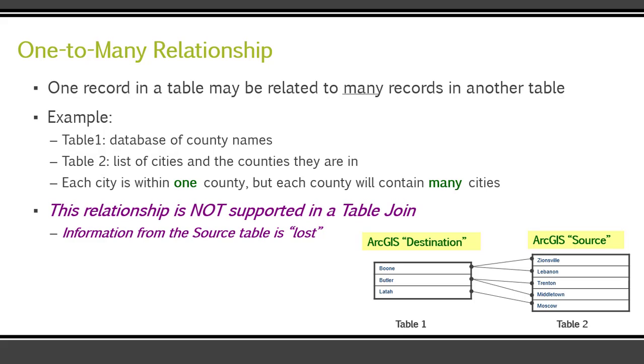It doesn't mean that the software won't let you do it. The software will let you do it, but you as the human, as the good data steward, need to know that if you have two data sets that have this relationship, you have the potential to lose some information along the way. We'll talk about later on with table relates how we can take advantage of this relationship, keep these two data sets separate, but create a virtual connection between them so you could see what was related to one another. But if we're just talking about joins right now, this would not be supported within a table join.